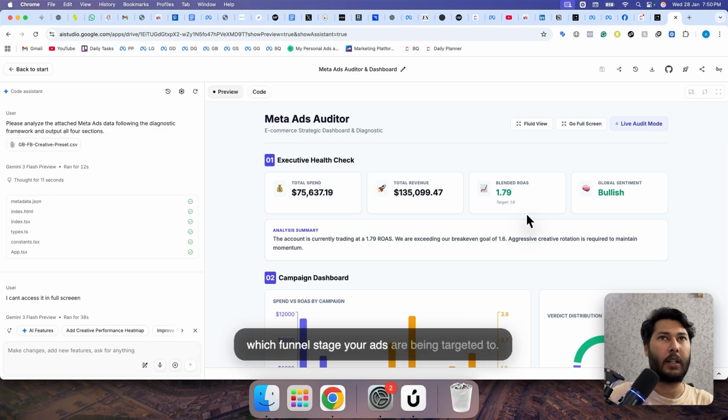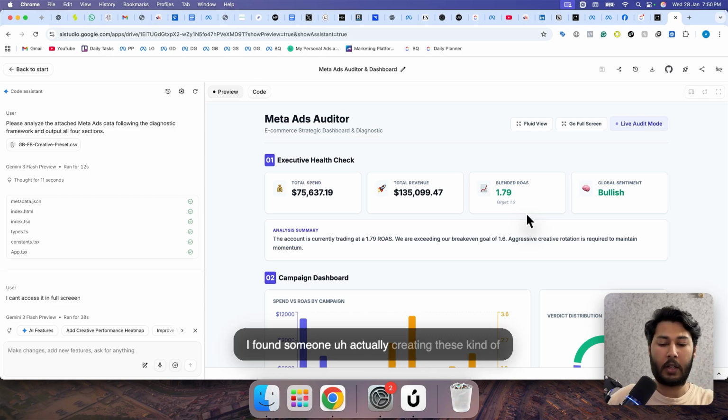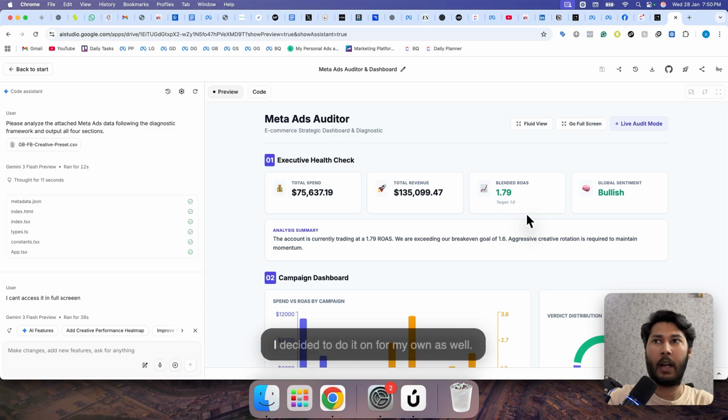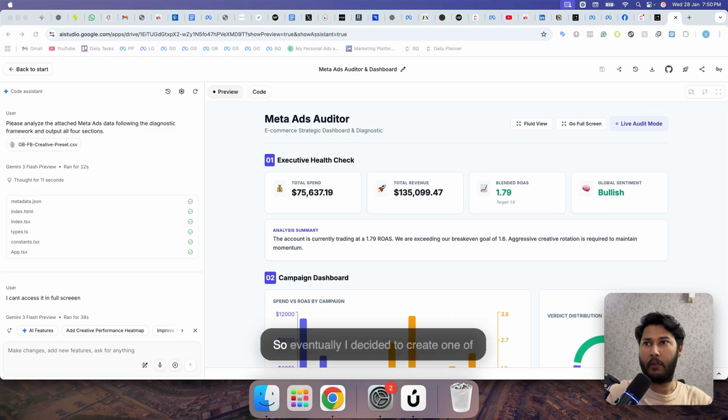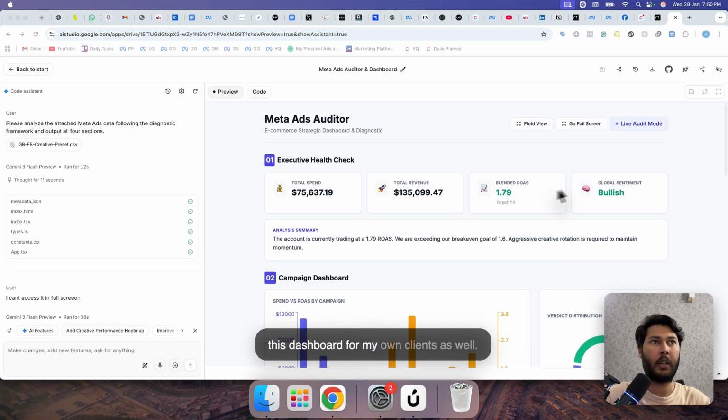I actually ended up working on another system that will give you an indication of which funnel stage your ads are being targeted to. And the idea actually came from this. I was just scrolling on LinkedIn, and I found someone creating these kinds of dashboards, and I decided to do it on my own as well. So eventually, I decided to create one of these dashboards for my own clients as well.